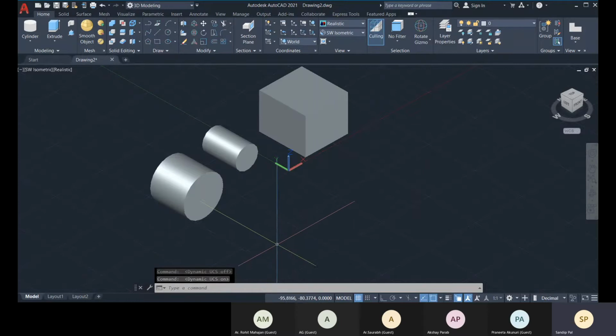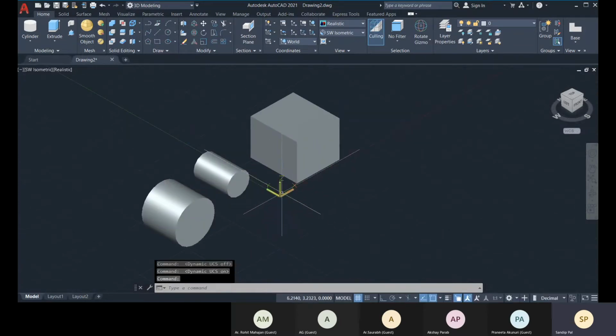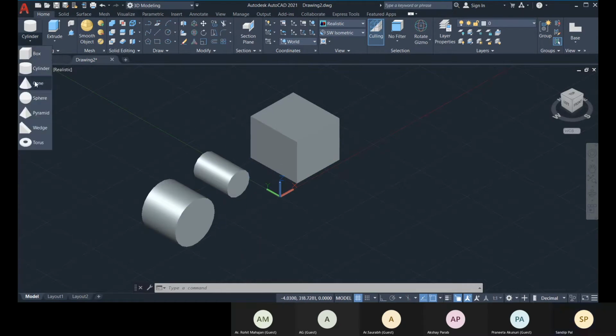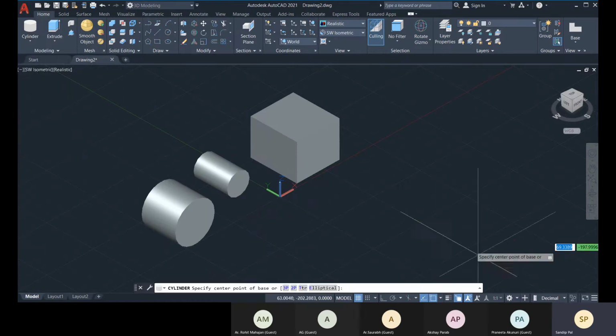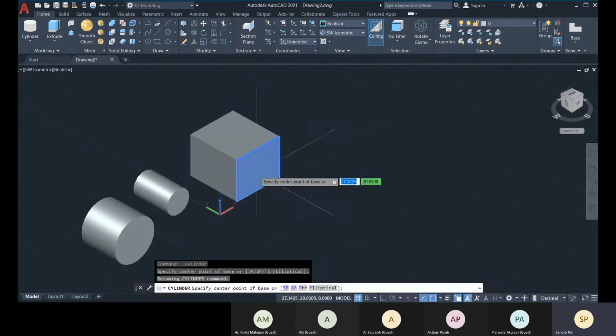So what is the function of dynamic UCS? You see in this UCS we can change, right? But if dynamic UCS is on, then you don't have to change your UCS, your coordinates, all the time. That will work dynamically. All right, so let me show you how. Let me do it with this cylinder again. Now I want to draw on this face.